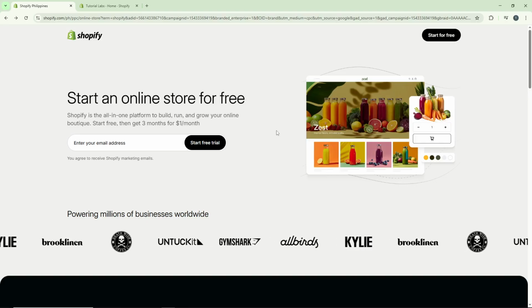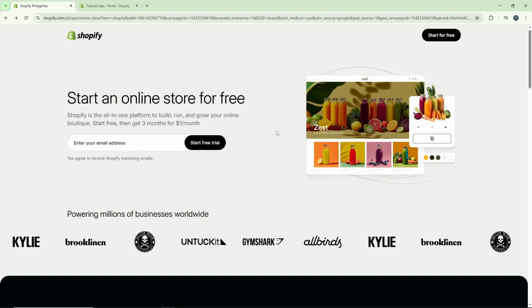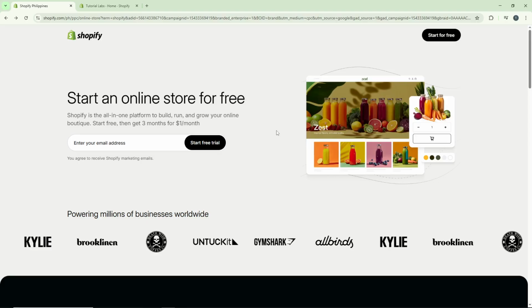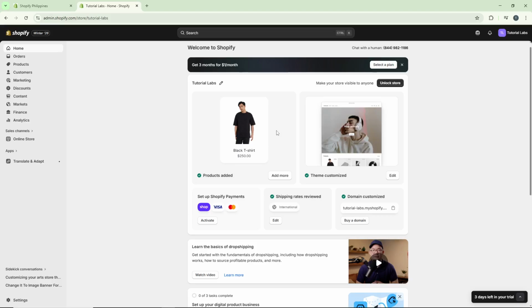First, open your browser and navigate to shopify.com. Once you're there, log in to your account using your credentials. This will take you directly to your Shopify dashboard where you can manage all aspects of your online store.